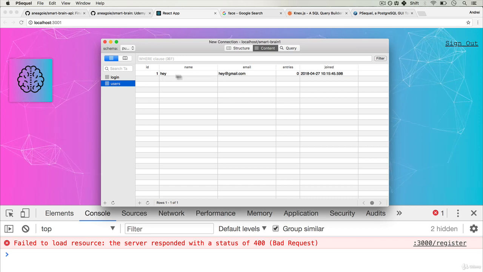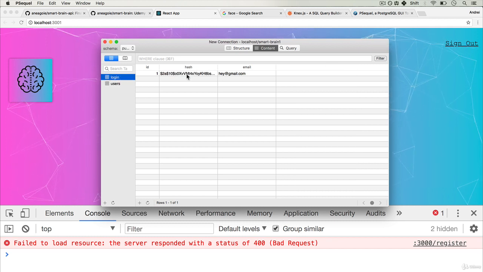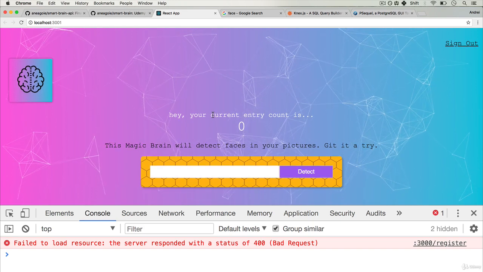look at that. I have hey@gmail.com, 0 entries, a timestamp of when I joined, and I even have a hashed password with the email. That is very, very cool. So we should be able to now work with this app, right?